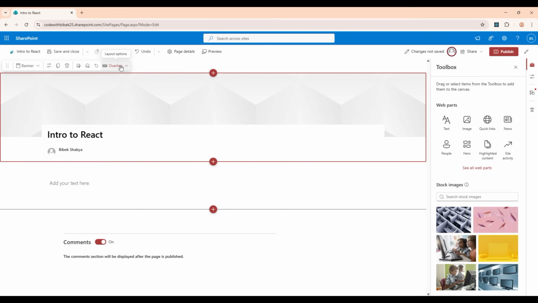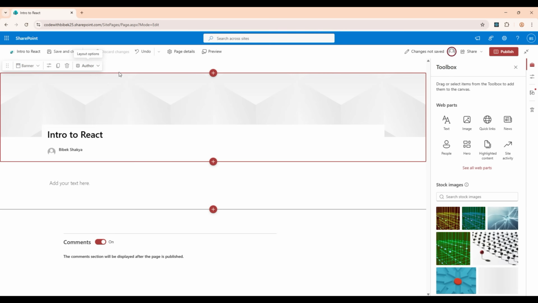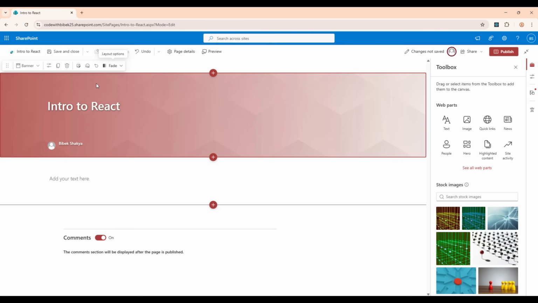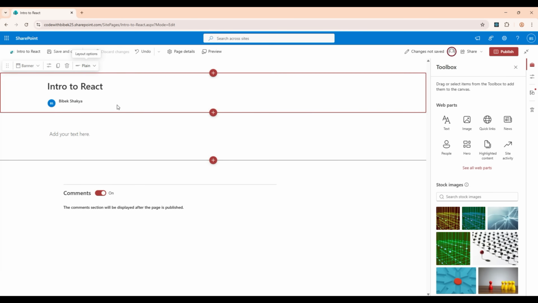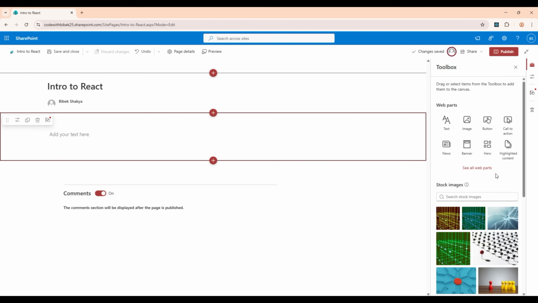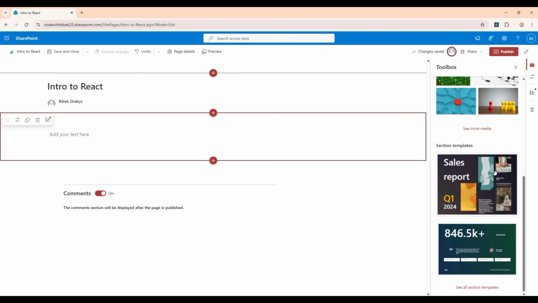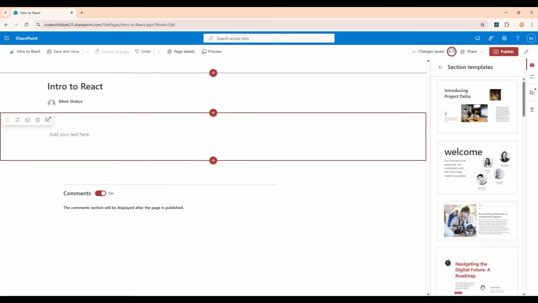You can choose different layout if you want. I will choose plain. We can also add section template if you want. Just click the section and scroll down on the right side. Click See All Section Templates.